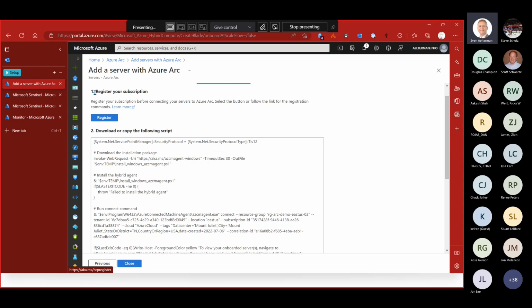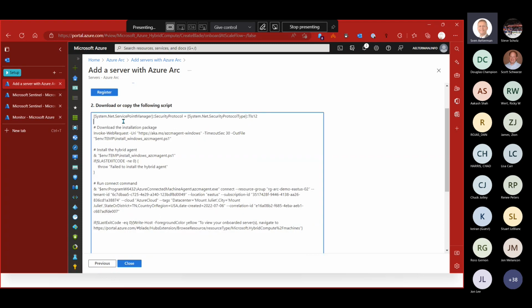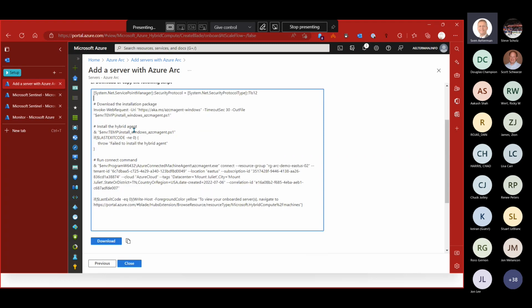So actually the first step that it reminds me to do, I've already done this, but the first step that you're going to have to do is make sure that the Microsoft.HybridCompute resource provider is registered for that subscription. If I haven't done that yet, I can do it here with a relatively simple click. But the actual script is right here, and it's pretty simple.